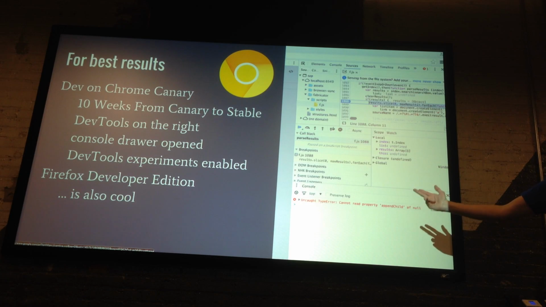A number of my coworkers didn't know about this console. This is accessible when you open DevTools for the first time, which is Option Shift I. I'm not sure. I think it's Option Shift I. Command Option I, sorry.